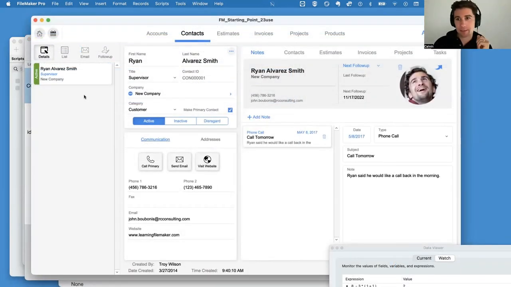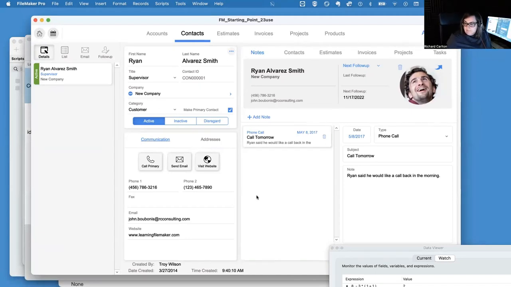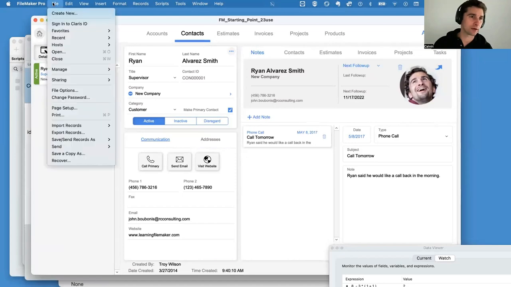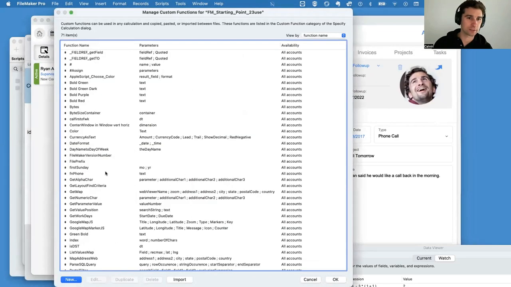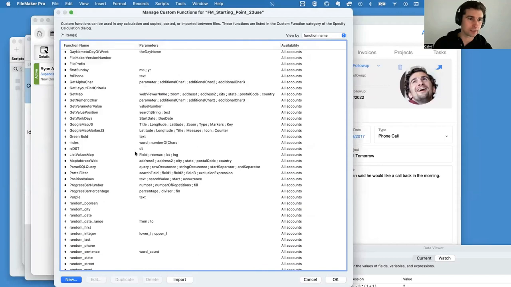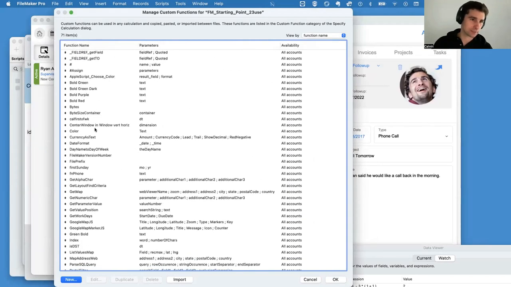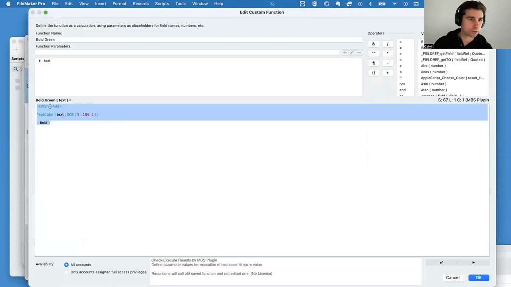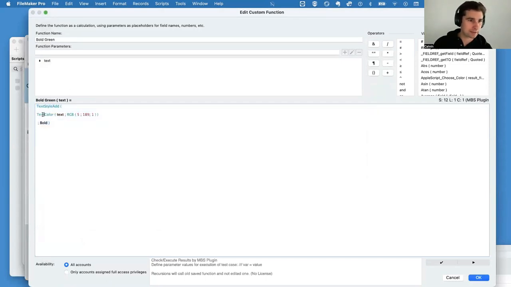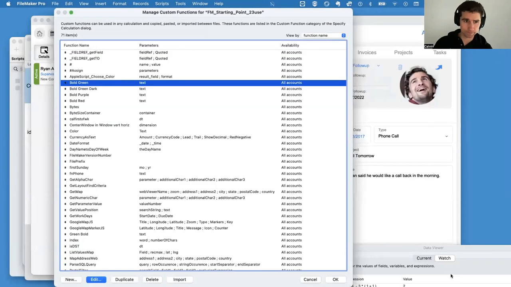I was thinking we would go through our summary a little faster, but we didn't. In the last little bit of time that we do have, I'd like to look at FM Starting Point and see some different ways that we're using calculations, because we're using calculations everywhere. If we just look at our custom functions, this is a list of all the custom functions that we're using, and each of these custom functions is a calculation. Like this one, bold green: we take TextStyleAdd, give it a color, and make it bold. So this makes any text that we want green and bold. And there are a bunch of other options in there.